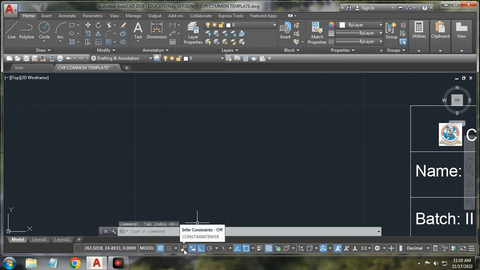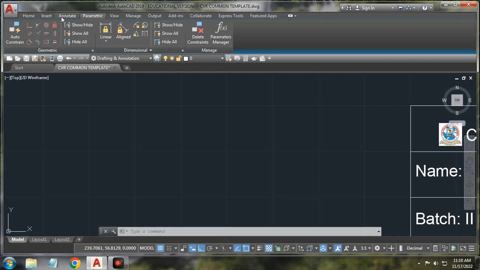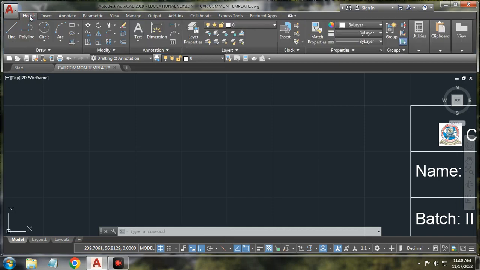Next is the infer constraint. So we make the constraints off. What is meant by constraint, we'll see in the parametric. When I'm discussing parametric, I will tell what is meant by constraint. So initially we are making the constraint off. Next is dynamic input. We have seen the dynamic input, we have made it on.